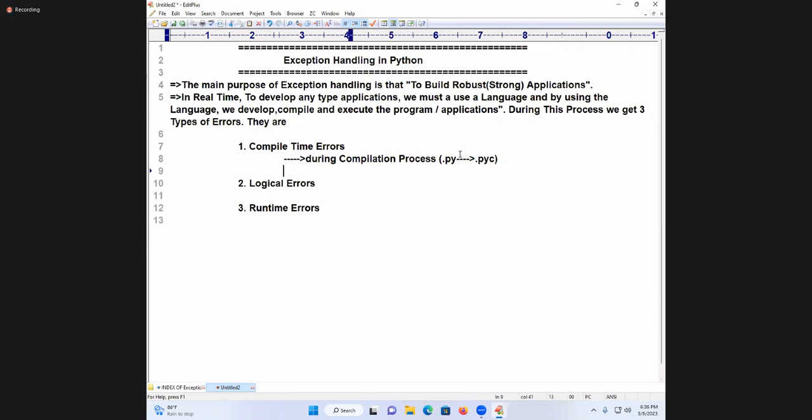Next, why are these errors coming? These errors occur during the compilation process, .py to .pyc. These errors occur because syntaxes are not followed. Due to syntaxes not being followed, you are getting compile time errors.